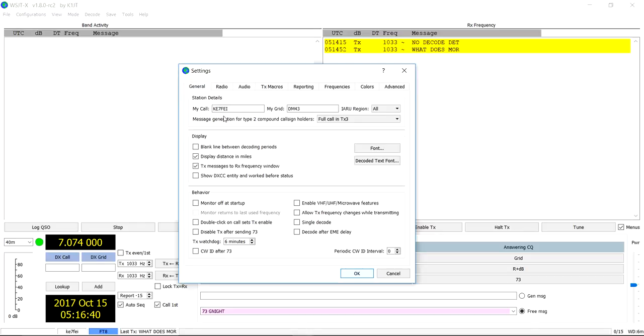General, my call sign, Kilo Echo 7, Foxtrot Echo India. My grid, Delta Mike 4-3. You can find that information out on QRZ.com. For the longest time, I did not know what my grid square was, and shame on me, I should have, but it's Delta Mike 4-3. I have the display in distance in miles, so when I see a call sign over here that I don't know, I click on it, and down here, it'll show me how far away it is.